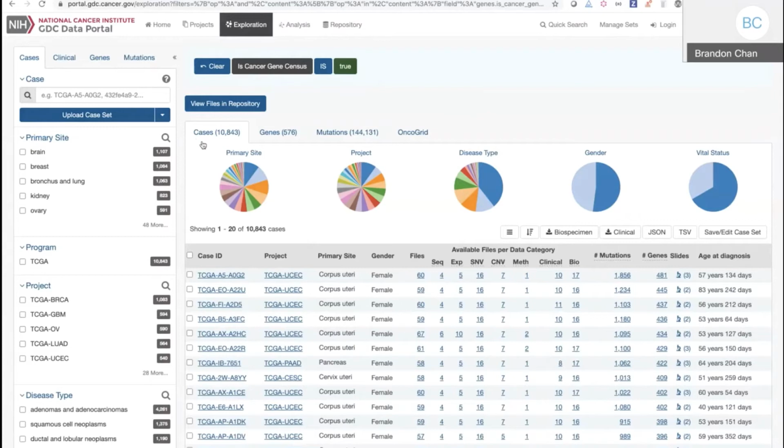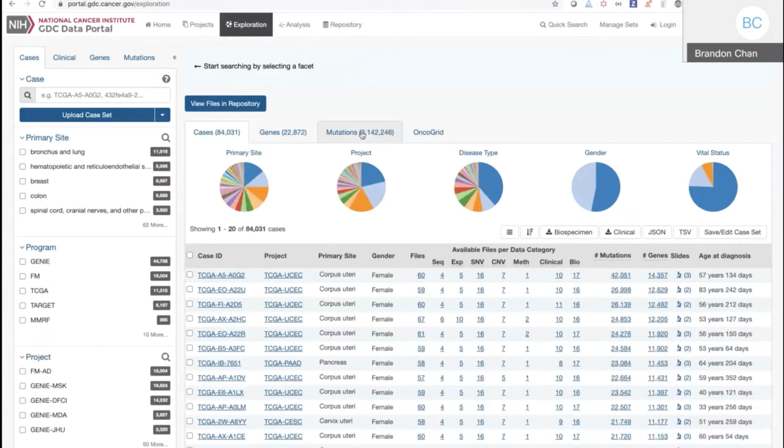So on the cases tab, there are some pie charts that give you a little bit of a breakdown. So right now, I'm just going to clear this so that we see all of the data across GDC. Okay. We can use our cohort a little bit later, but I just want to show a larger wealth of data. So I'm looking at all 84,000 cases. I can see a breakdown by primary site. So 11,000 bronchus and lung cancers, 8,900 hematopoietic and reticuloendothelial. I'll save the pronunciation for another time, but you can see there's a breakdown of all of these properties.